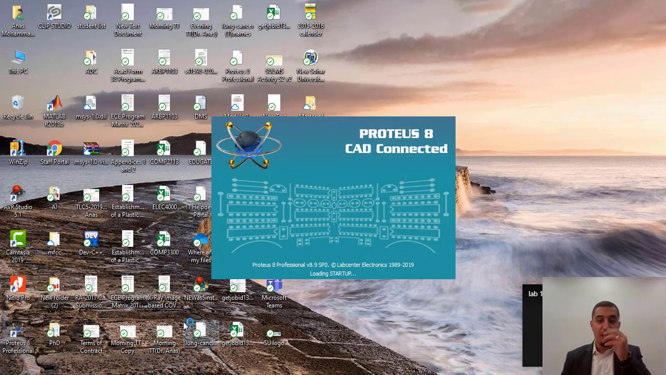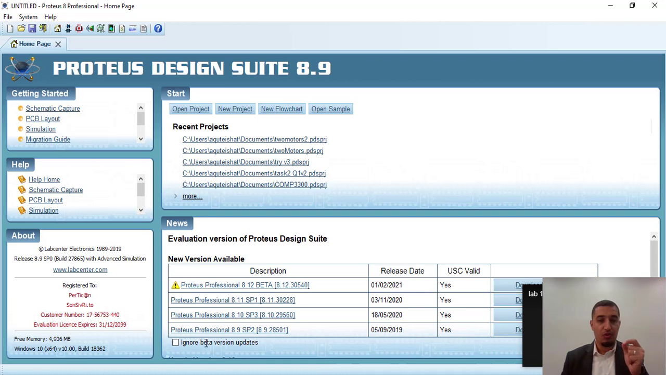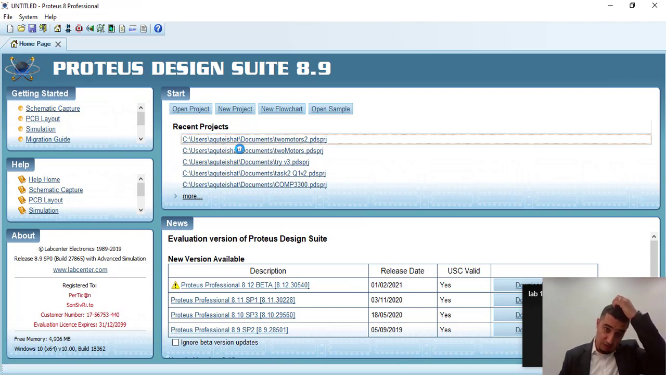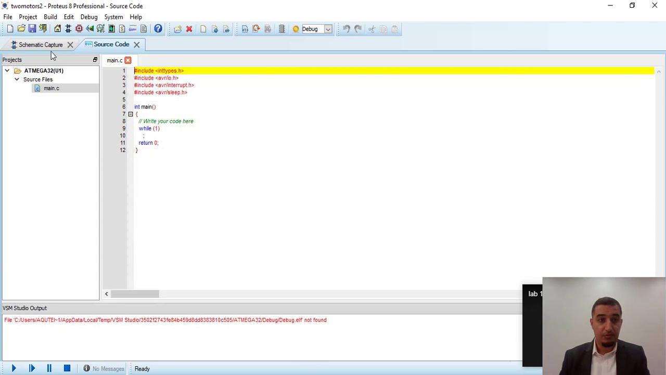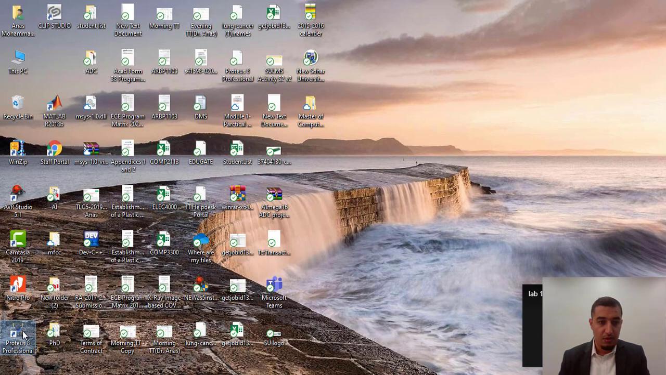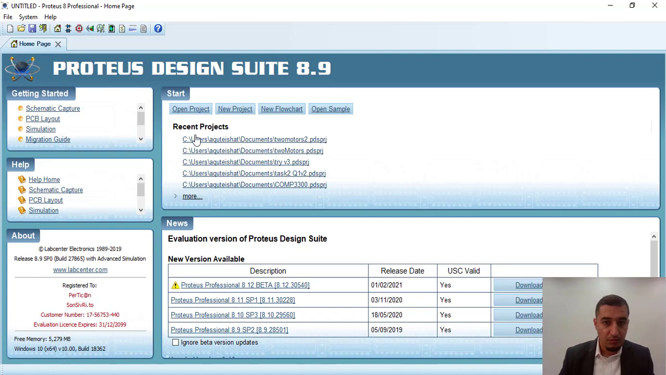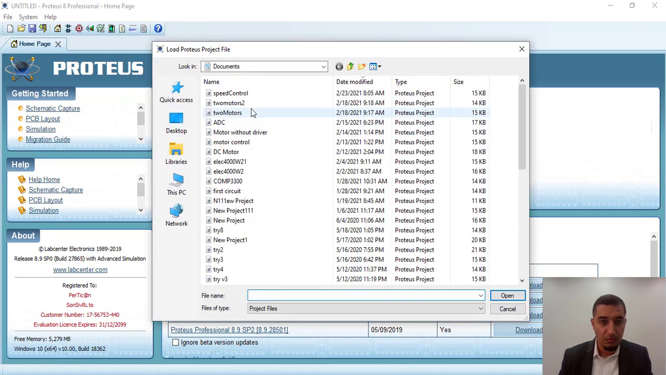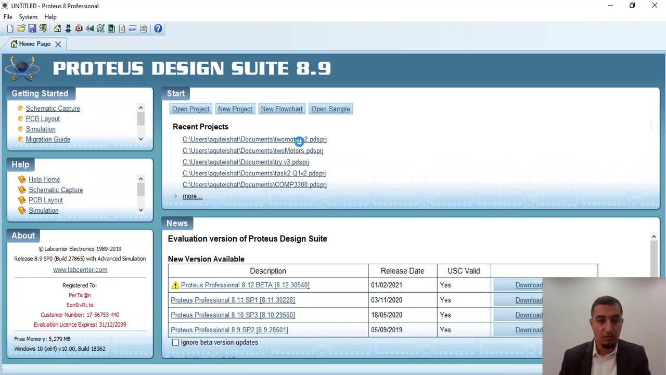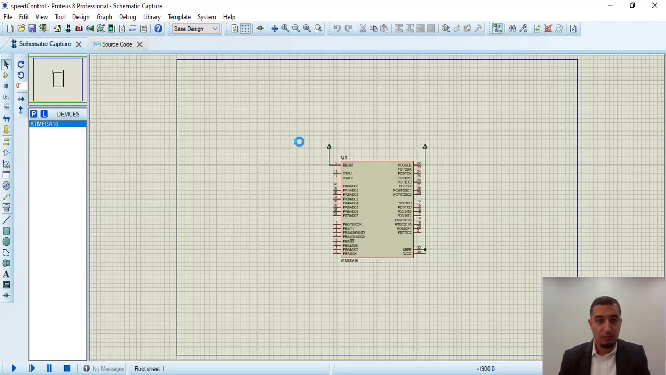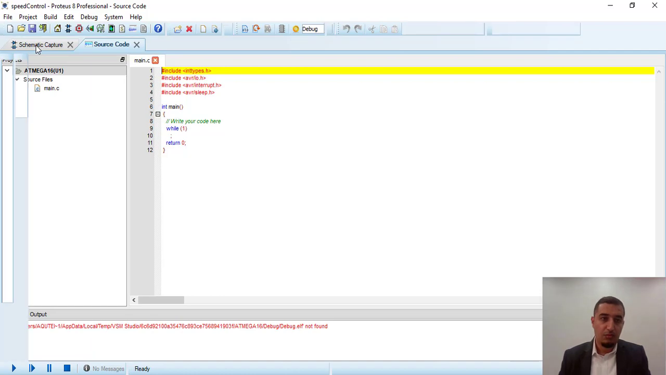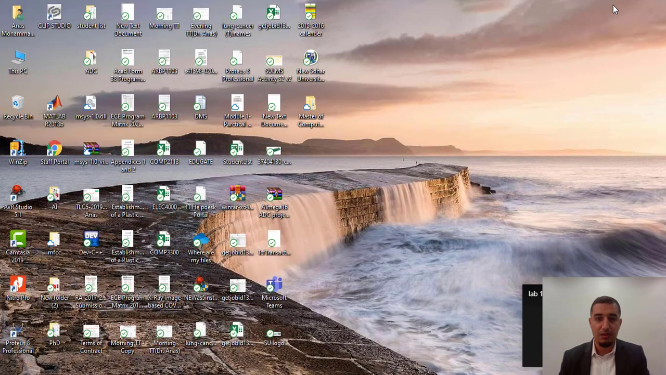Now, what is needed from you is to write a program that will control the speed of motors using switches. So, what you are going to do, hopefully I have, this is 2 motors. It's not saved. Okay, the program is not saved, but it was not that difficult.